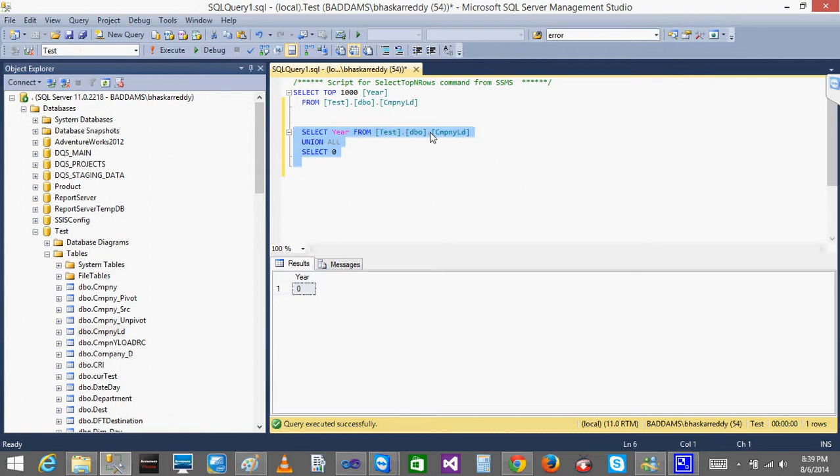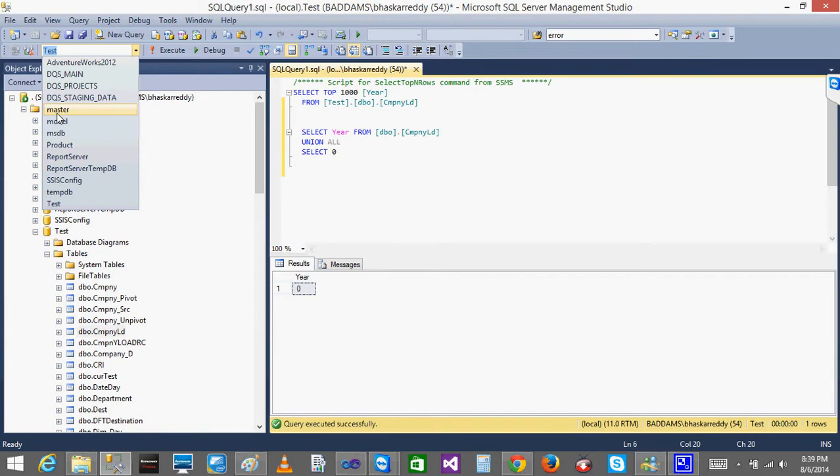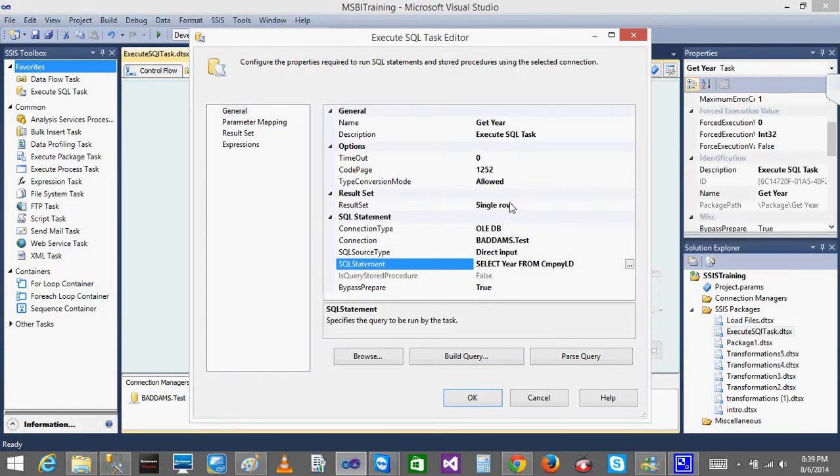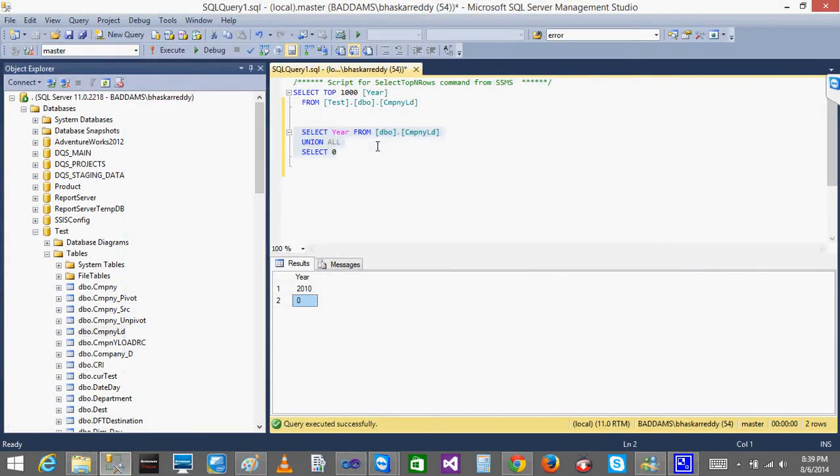That's what I will be getting, because if I connect it to master, the master database has a year, because I have created the table there. Actually I should not have created it, but okay, nothing to worry. So when I have the year, the year and 0 will come, 2 records, but I have mentioned only a single record. So the system will take the top record, the 2010, and ignore the 0, that's it. Now if you don't have the year, by default you will get the 0 value, that's it.